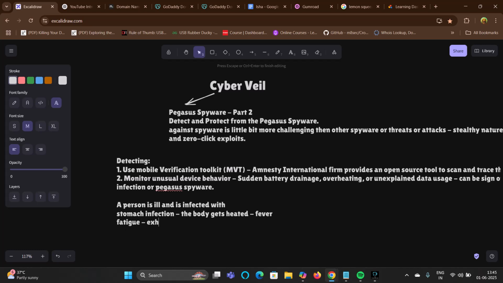That means exhaustion, or you can say body drainage, right guys? Your body feels drained out, you feel exhausted and fatigued, your body is heated up, and you're having a fever. That's a kind of infection in your body. If a person is ill, these are the symptoms we check for. So that's how you also detect any unusual behavior or any kind of infection in your device. The same thing happens in your system as in your body.